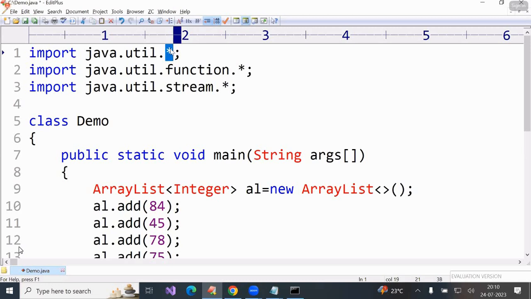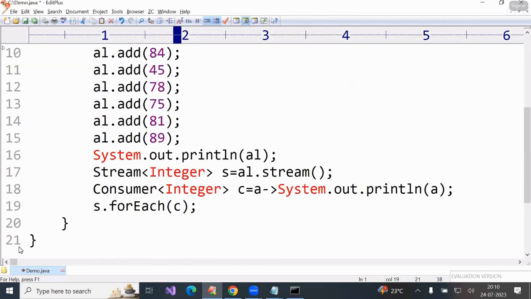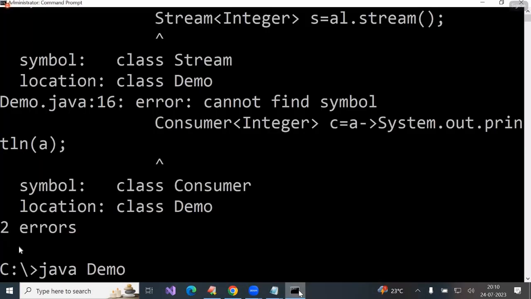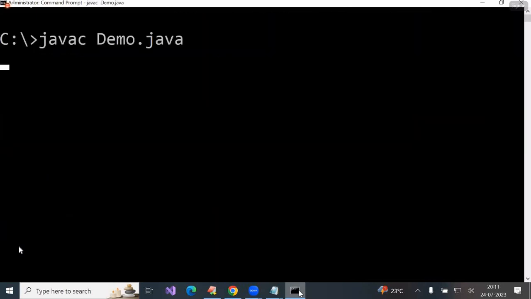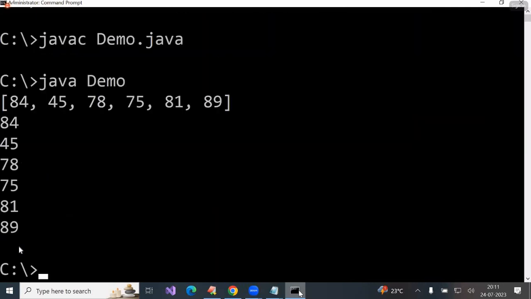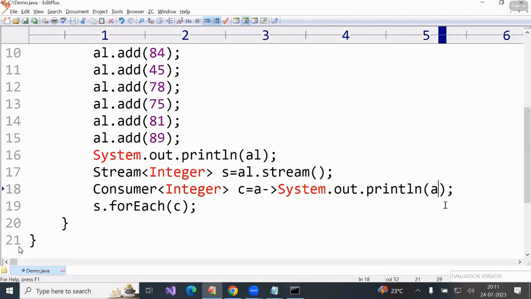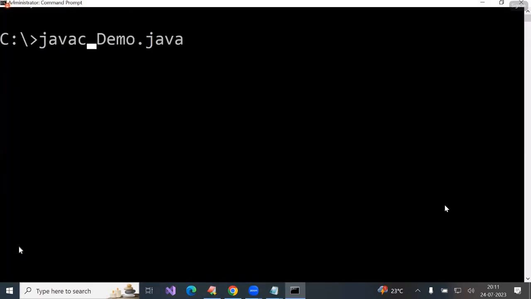These are sub packages not included in this star. What is the meaning of star? All classes, all interfaces, but function and stream sub packages are not included. Import explicitly. See, file, save. Now that is the reason the error came: 2 errors. One is for consumer, one is for stream. See, iterated. All elements are iterated one by one. While iterating, if you want plus 5, here you can write plus 5, like 5 bonus marks added.